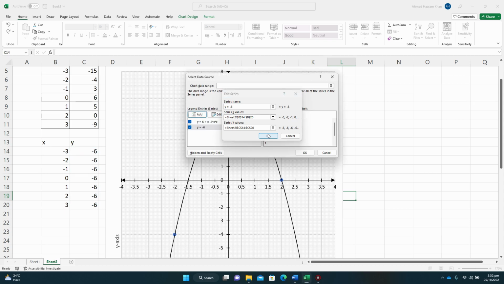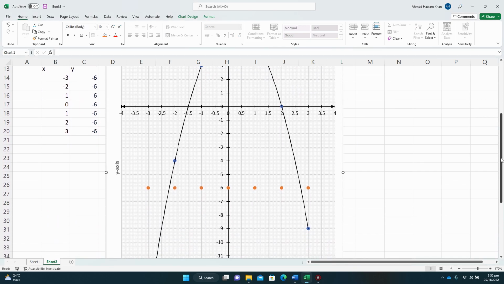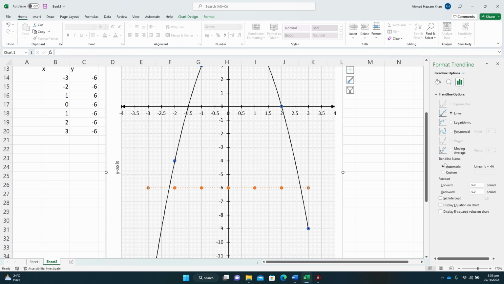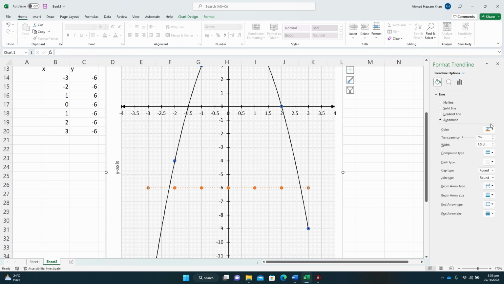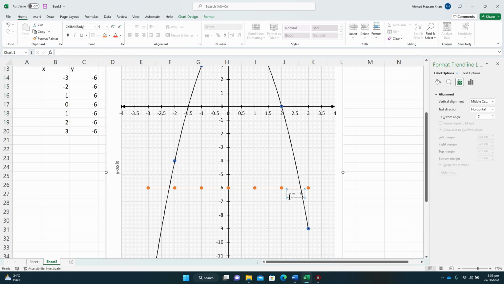So when I press OK now, I'm going to get a new line, new data points, which I'm going to select and add trend line. But this time I'm going to select a linear line because that's a straight line equation. And I'm going to again make it a permanent line and a little bit thinner so that it's easily visible. Now this line basically has the equation y equal to minus 6.